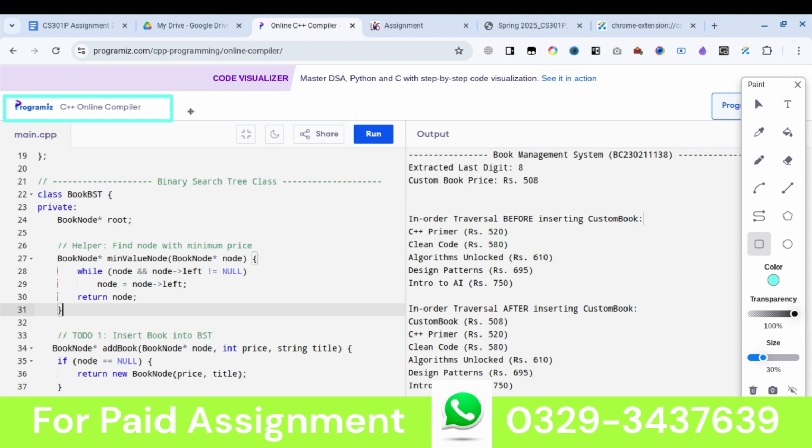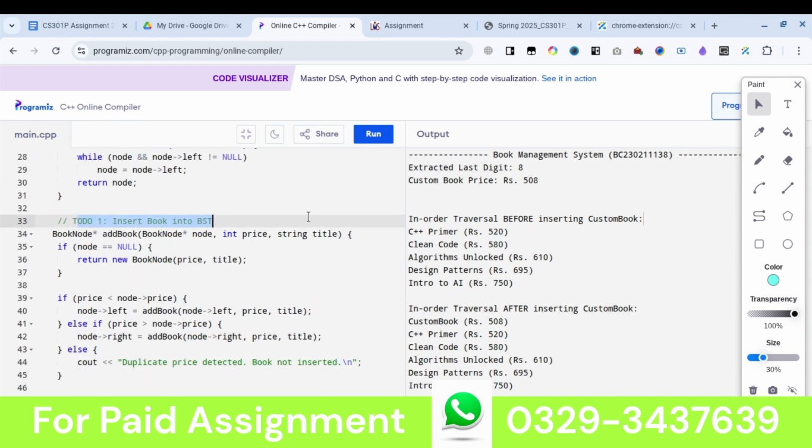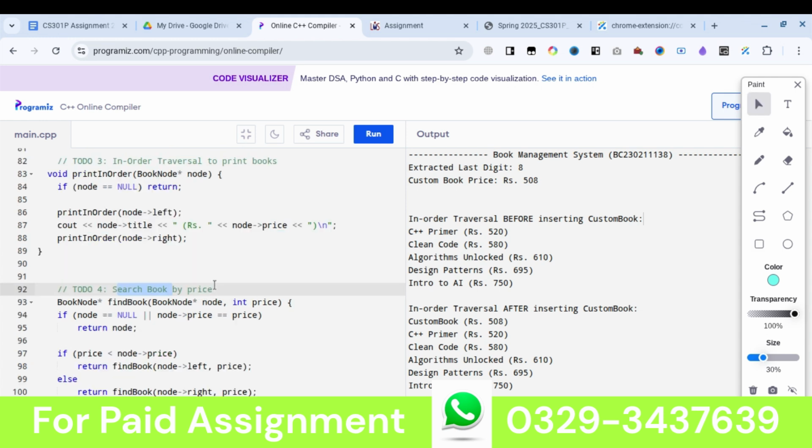You can search on Google. The search result would appear. You can click on the number one search result to get into this part. So yes, the to-do number one here is insert book into the BST. So we have written code with the book node pointer, add book node pointer node, where we have given int with price, then string with title. Once we have completed all the to-dos, the program would look like this.